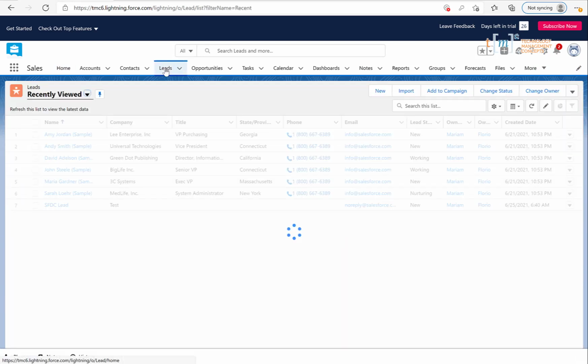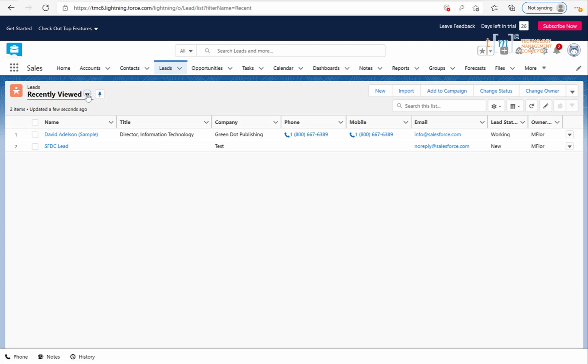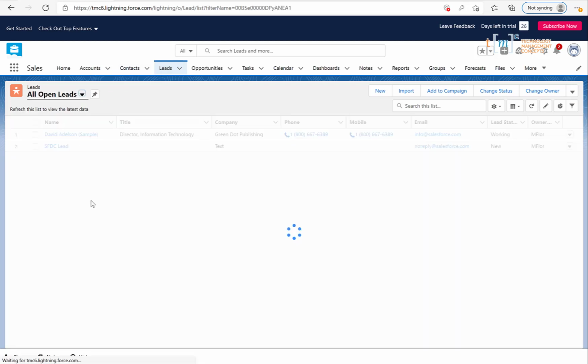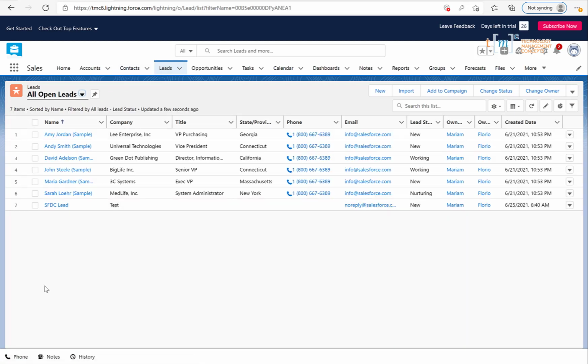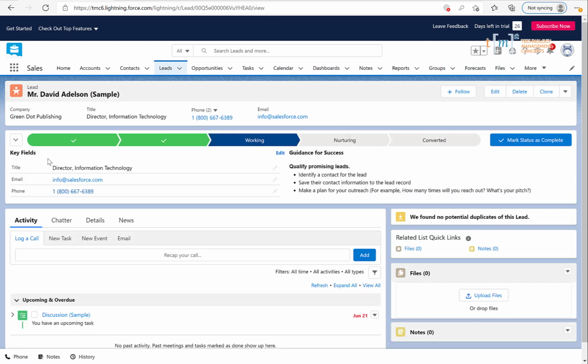If I click on the leads, it brings me to the leads view. Let me change this to all open leads. And we can see here that we have leads that are in the system listed in this list format, as well as at-a-glance information that I'm looking at by viewing the list. Let's drill into one of these leads here. I'll choose David Adelson, and we can take a look at how this is laid out.